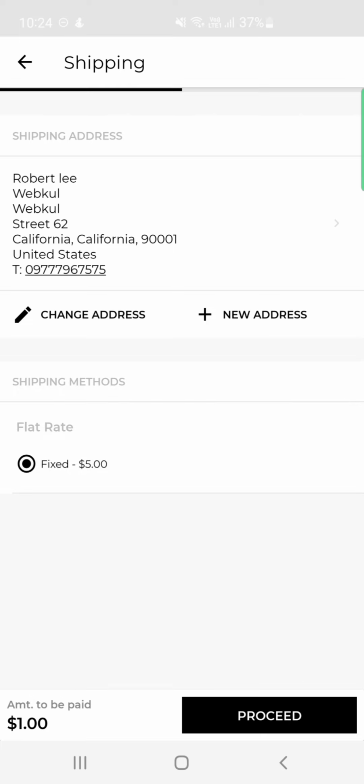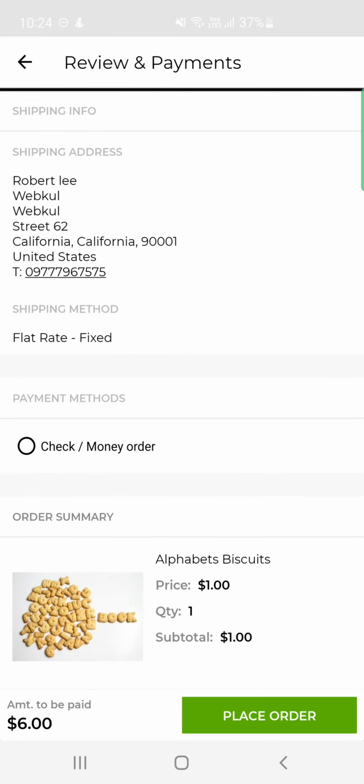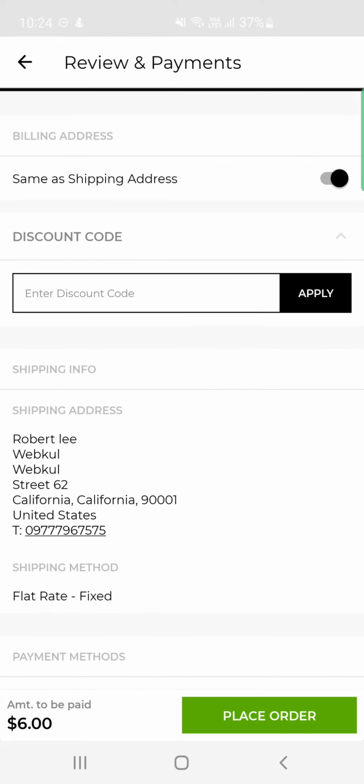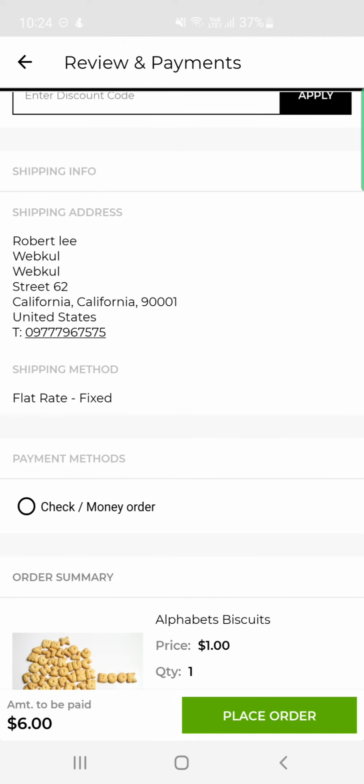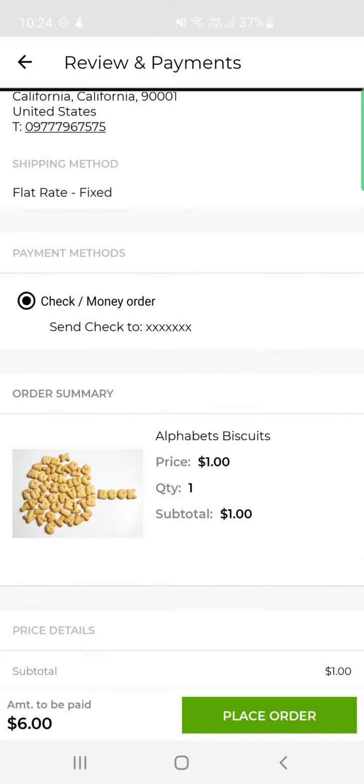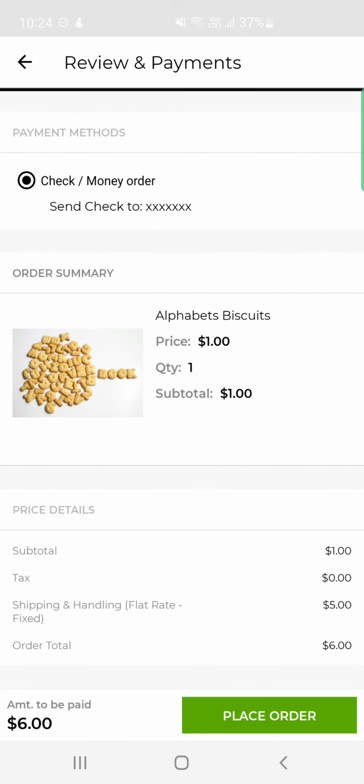So we are on the shipping section. Here we'll be choosing the shipping method. Tapping on next would bring out the section to choose the payment method. As you can see here, if you have any discount coupon codes, you can apply them as well. And then I'll select the payment method here, and here's the product, that's the alphabet biscuit, and then I'll tap here on the place order button to place the order.